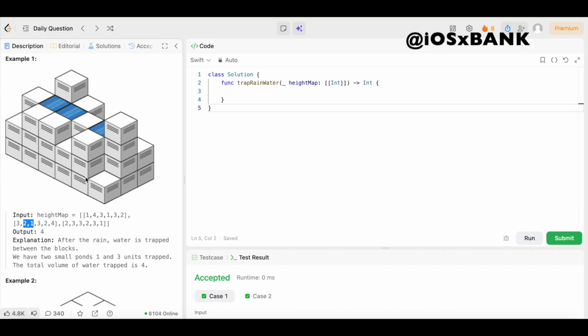Similarly, right here, we have 3, then 3, and 3, and we have 2 right here. So that means there is 1 block of water right here that we can add, and in total these 3 blocks of water plus this 1 block of water gives us a total of 4 units of water that were trapped during the rain.